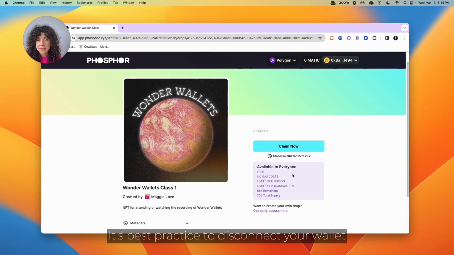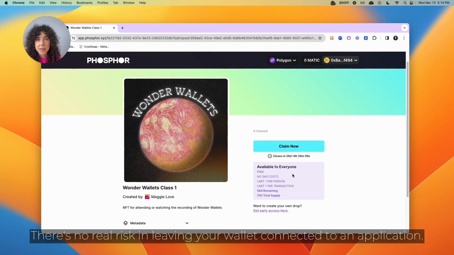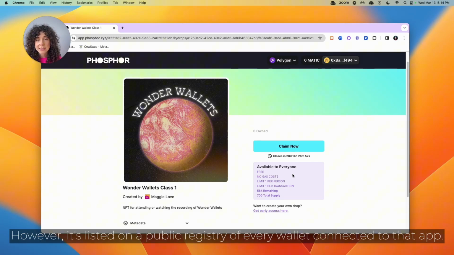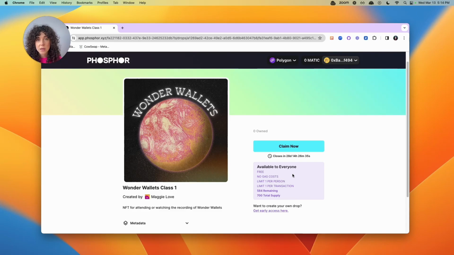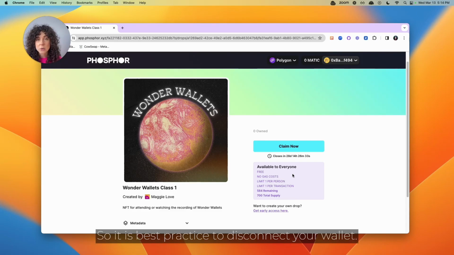It's best practice to disconnect your wallet when you are done with an application. There's no real risk in leaving your wallet connected to an application. However, it's listed on a public registry of every wallet connected to that app, and some people might look at that registry and then airdrop spam tokens to those accounts. So that is the biggest risk. You're leaving your public address out there to potentially get spammy tokens. So it is best practice to disconnect your wallet.